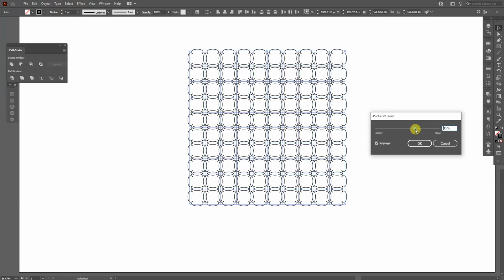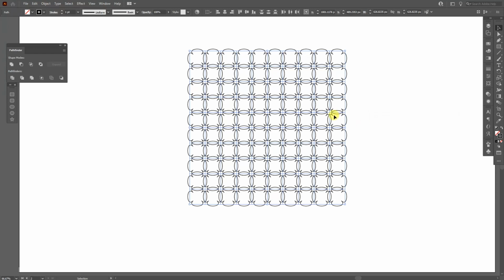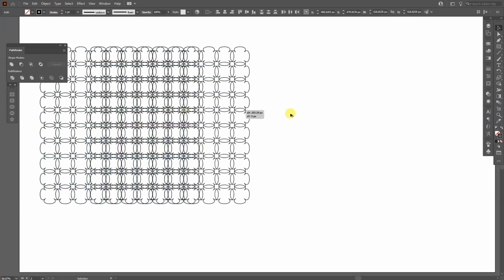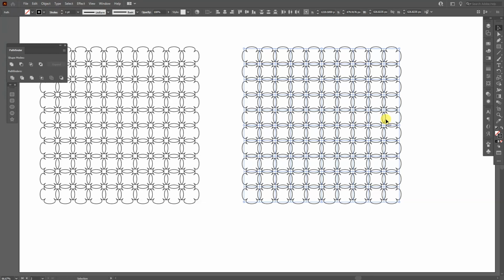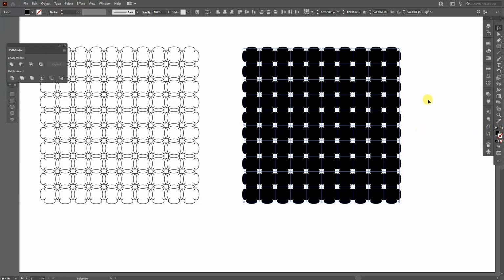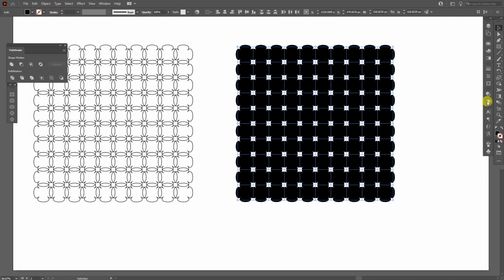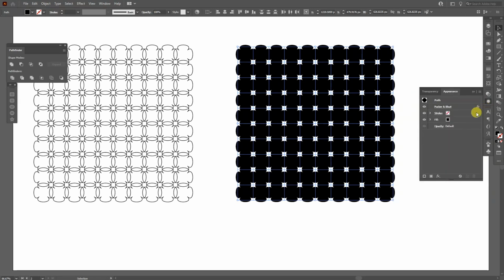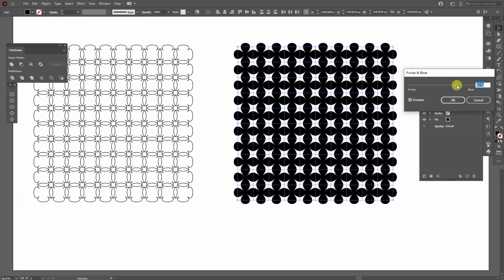So check this out. It's going to create a really interesting pattern right now. Kind of like this. I'm going to click on it and I'm going to create a new one also, so you can also see. And check this out, by the way, if you flip this, it's going to go more interesting. So I'm going to work with this. I'm going to go here to the Appearance, and I'm going to go back to Pucker and Bloat, and I'm going to push it to the max.